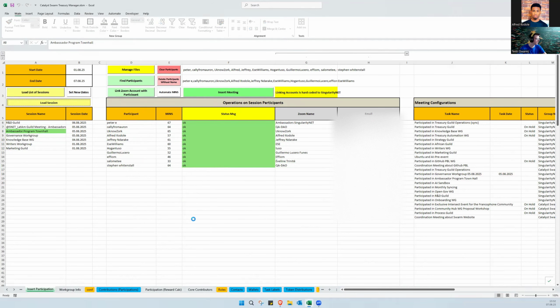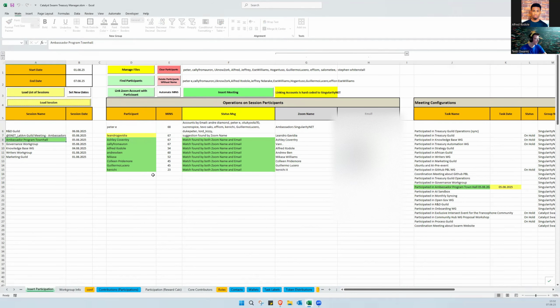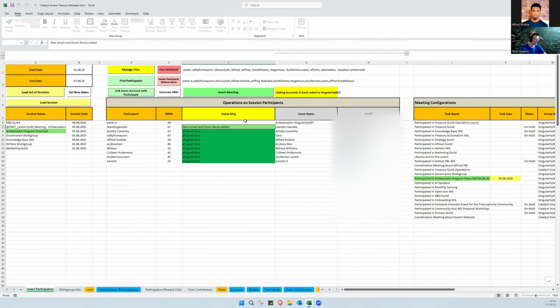Town hall, let's get that one. Here it's much easier because people are registering there. We have a new person, Leandro Gavinda. It's a new suggestion, so I'm going to link this new suggestion. In future, if the same Zoom name and same email are used, it recognizes them. Now the new email is added, so next time it actually recognizes the email.